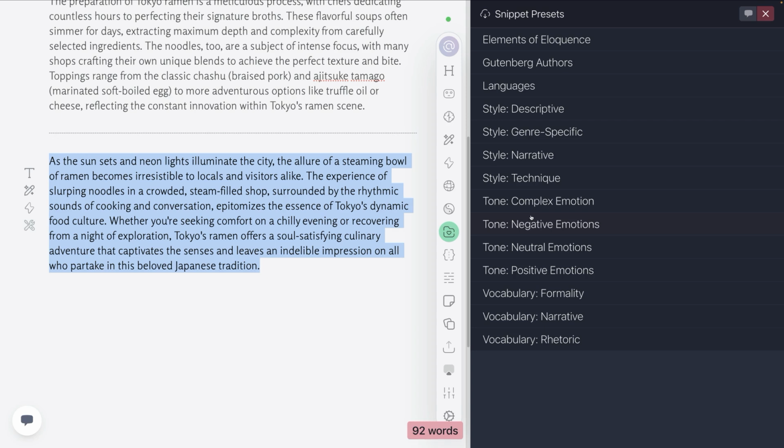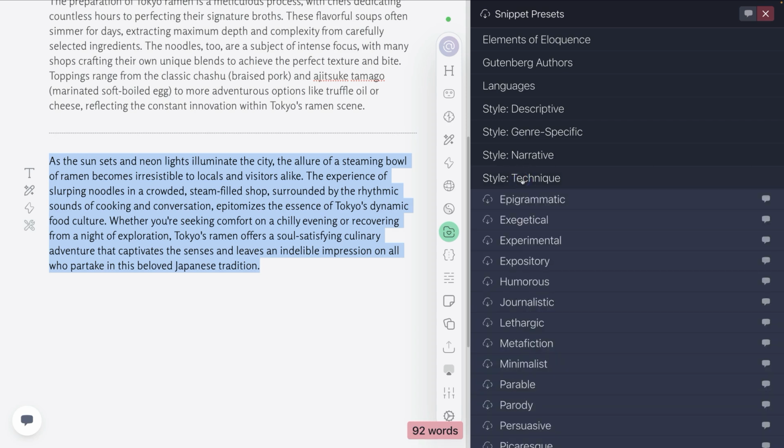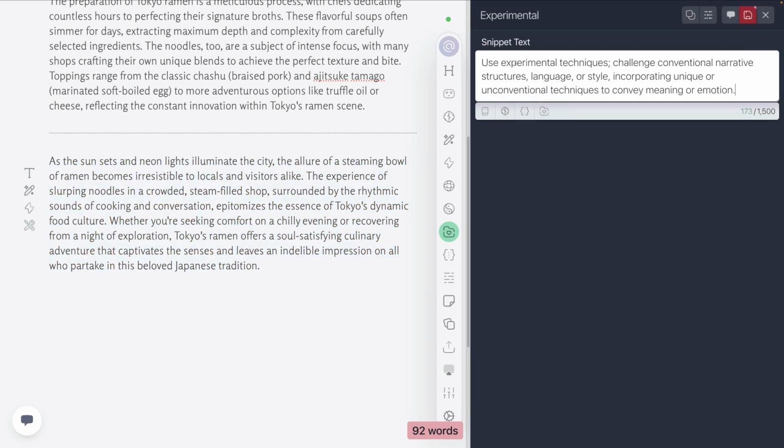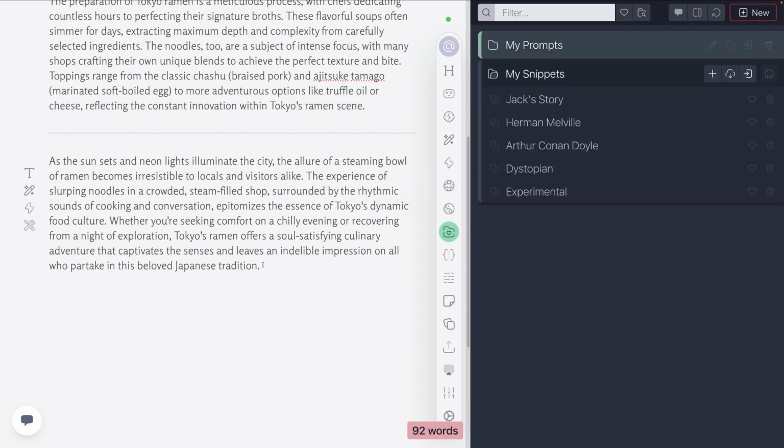And one more thing about this is there's actually something really nice about this. Let's talk about experimental, for instance. One thing that we might do if we're trying to ask the AI to write in an experimental way, we might just literally say that, right? Like write in an experimental tone or experimental style or something, right? But what this will allow you to do is it says use experimental techniques, challenge the conventional narrative structures, language, or style, incorporating unique or unconventional techniques to convey meaning or emotion. All of this description can be used. And the nice thing about this is that you might not have thought to write all that in to describe experimental to the AI, right? So let's try and use that.